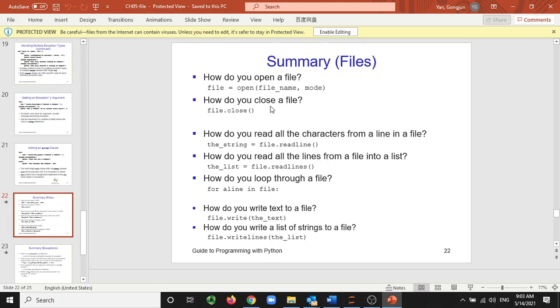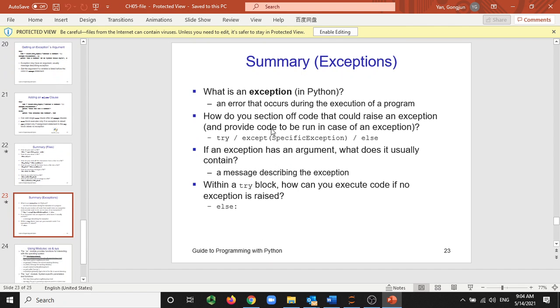And how do you close a file? You simply use file object dot close. So whenever you open a file, you must always remember to close it. Otherwise, you are holding file resources, which are limited. In the old days, you only had 1024 file objects, depending on the operating system.